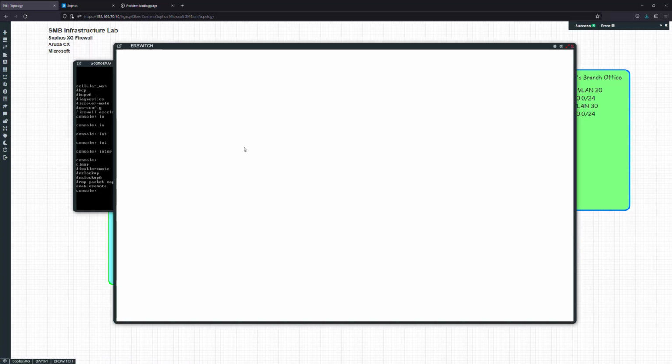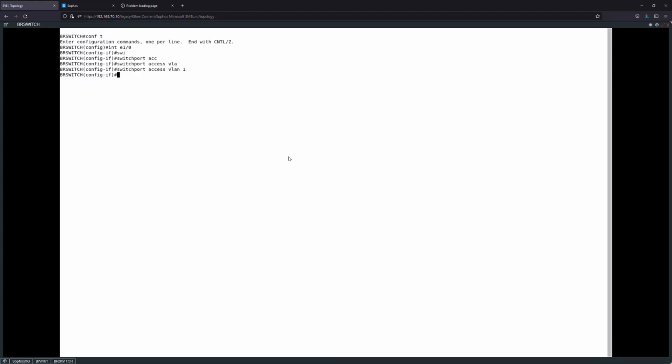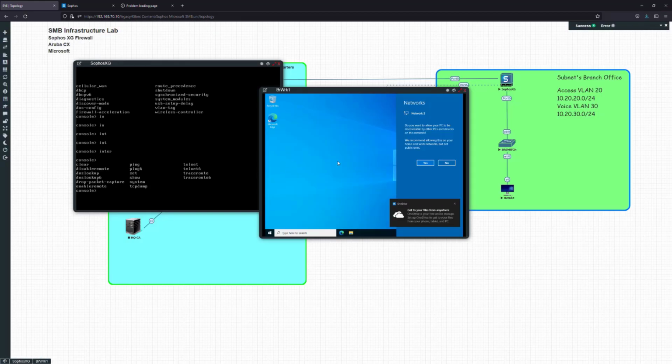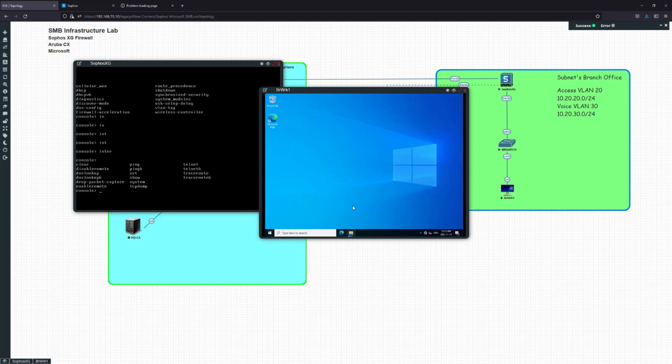So I'm going to have to come back into my switch and quickly get this back to there. So we can at least get some internet or get some access to our device here. And then what I'll do is I'll set my management port back up.